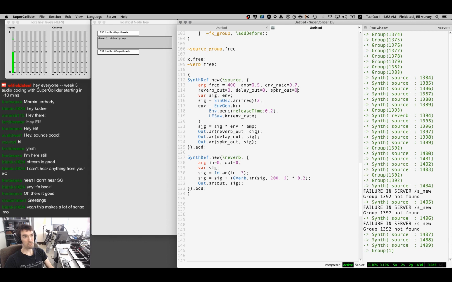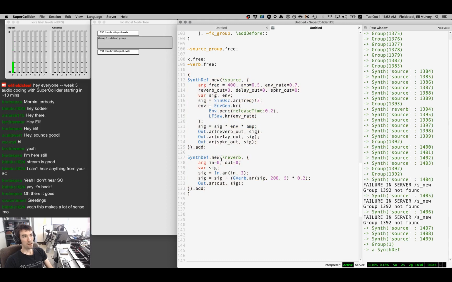All right, so I have 3 discrete outputs. The signal is sort of branching out in 3 directions. And I'm going to make this. Let's do sig. We're just going to do a fully wet signal here. Okay, so that's our reverb, and I'm also going to make a delay.